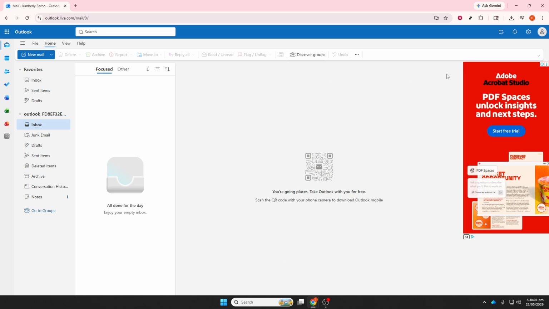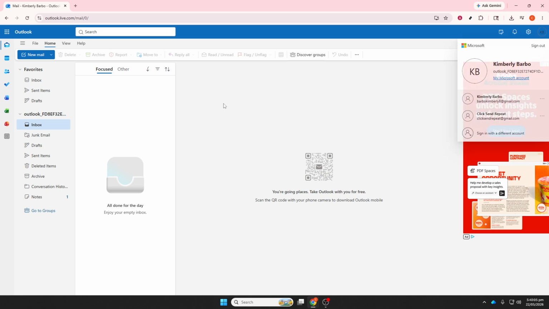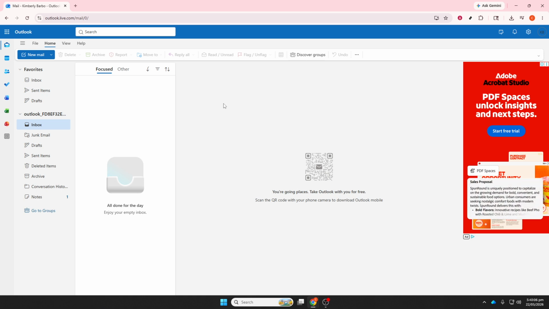If Outlook itself is corrupted, repair Office. Open Windows Settings, go to Apps, find Microsoft 365 or Office, click Modify, then choose Quick Repair first. If issues continue, try Online Repair.